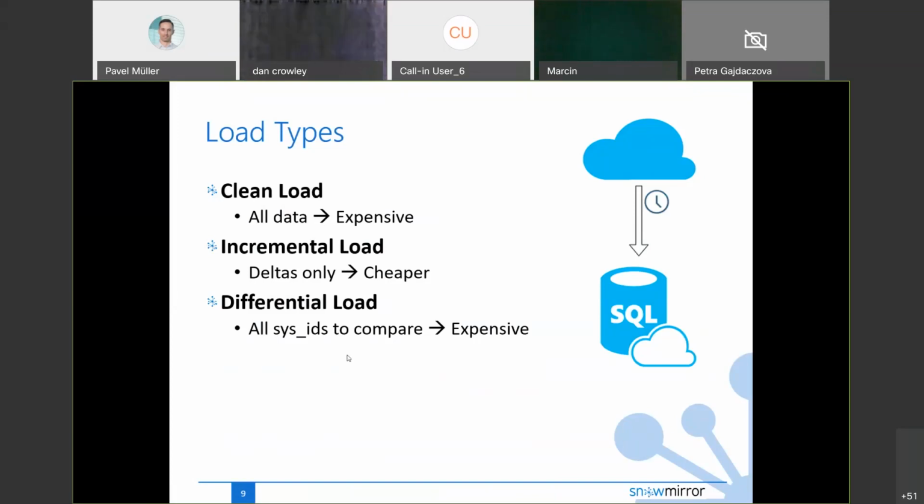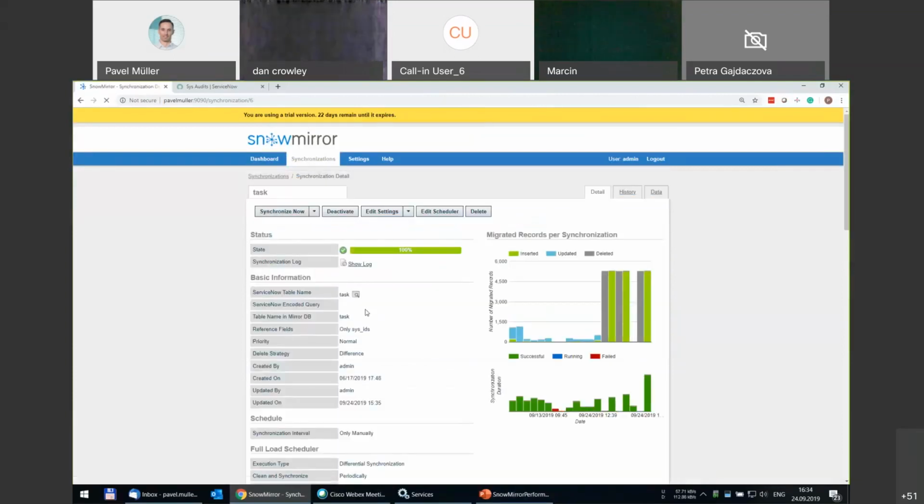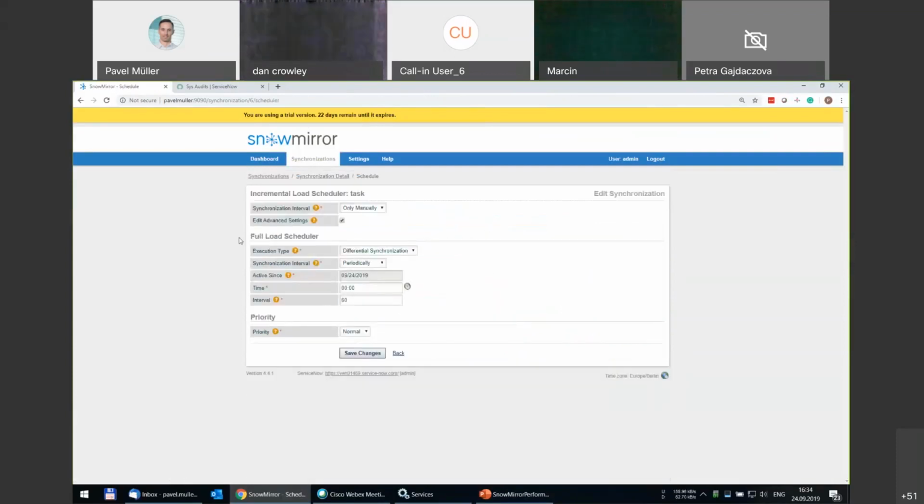So let me show you an example. We've got a task here which might seem to have an issue. If I go to a log or check the scheduler, this is one of the misconfigurations, because the task table is typically very, very big. Most of these ServiceNow instances contain hundreds of thousands or millions of records.